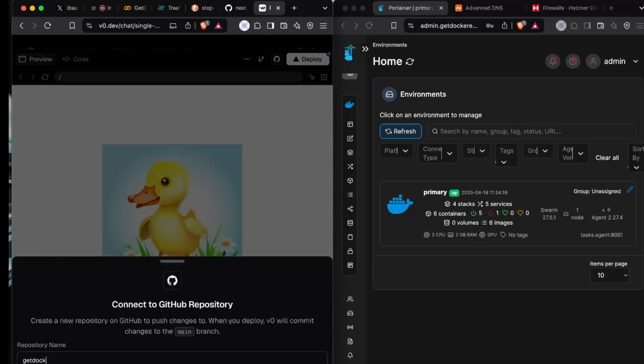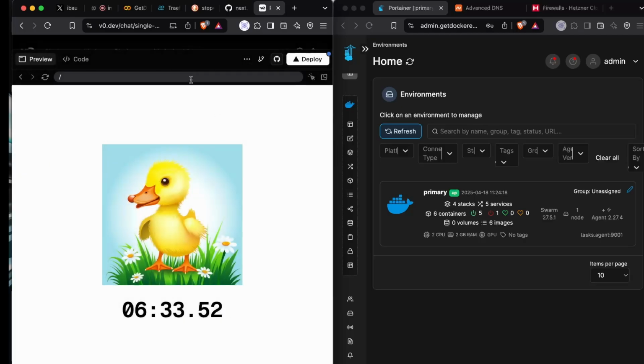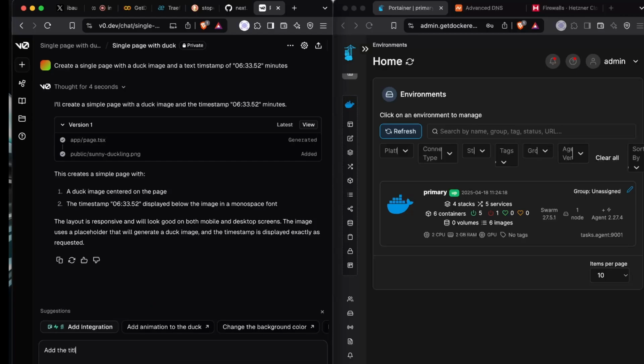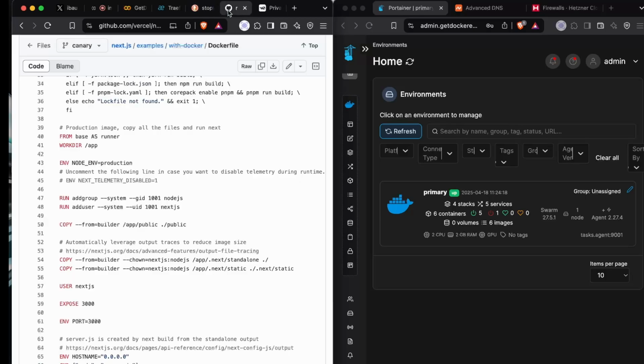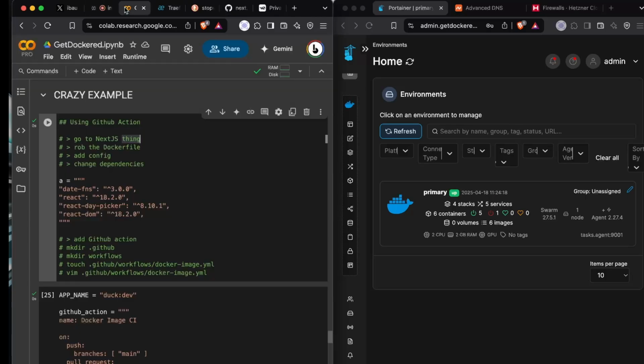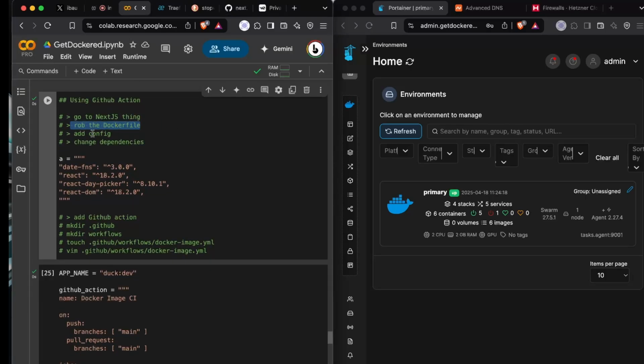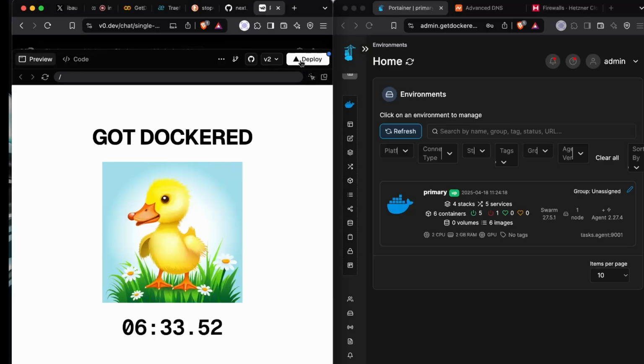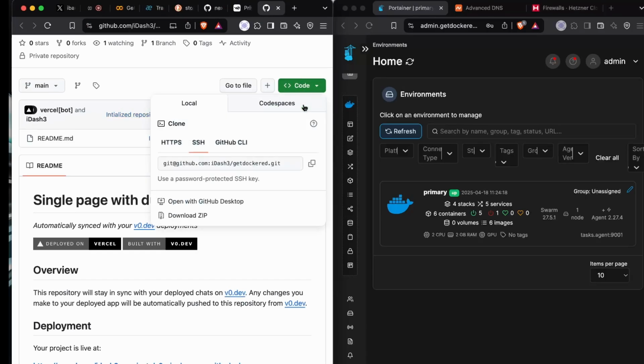Let's just get Docker. Let's give it a second. Actually, let's add the title cat Docker. Okay, so basically we're gonna have this. We're gonna use this Dockerfile, and then I'll show you what else we have to do. So yeah, grab the Dockerfile. I'm gonna add the config in a second, and then change the dependencies. Okay, amazing. Now we click deploy, push and deploy, scanning files. Okay, while this thing is deploying, we can just open our GitHub code.